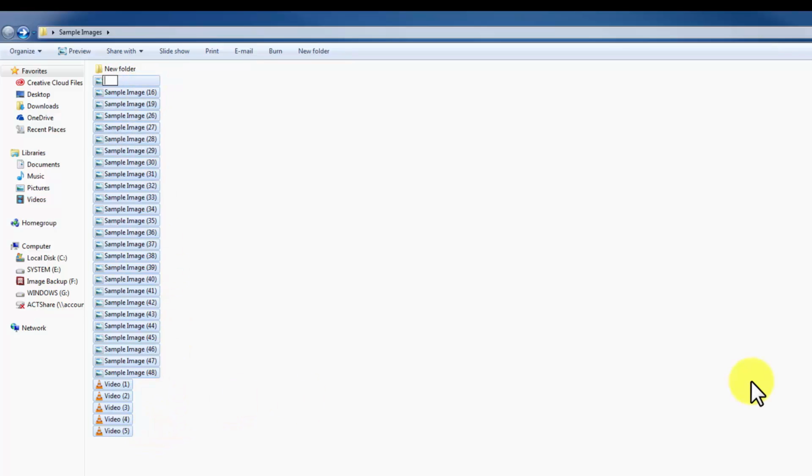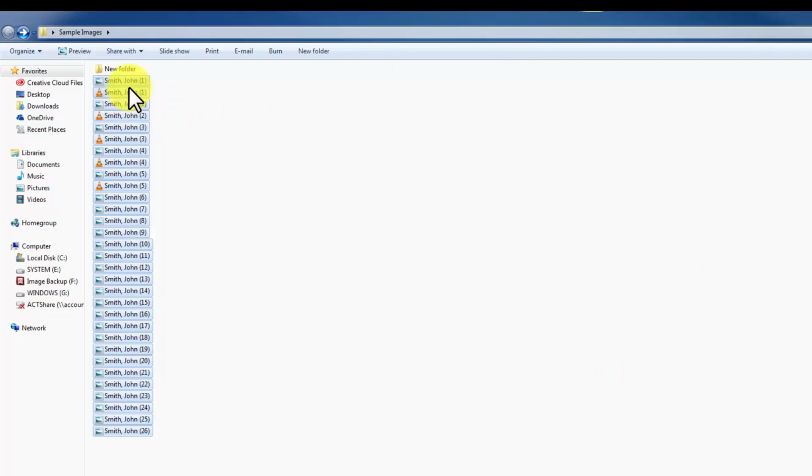Let's name it with the client's name, Smith, John. I'm going to hit enter, and you'll see it renamed every single one of the files Smith, John, and then in parentheses it has a 1 or a 2. The reason it's possible for these files to have exactly the same name is because those two files are different file types. This is a video and this is an image.